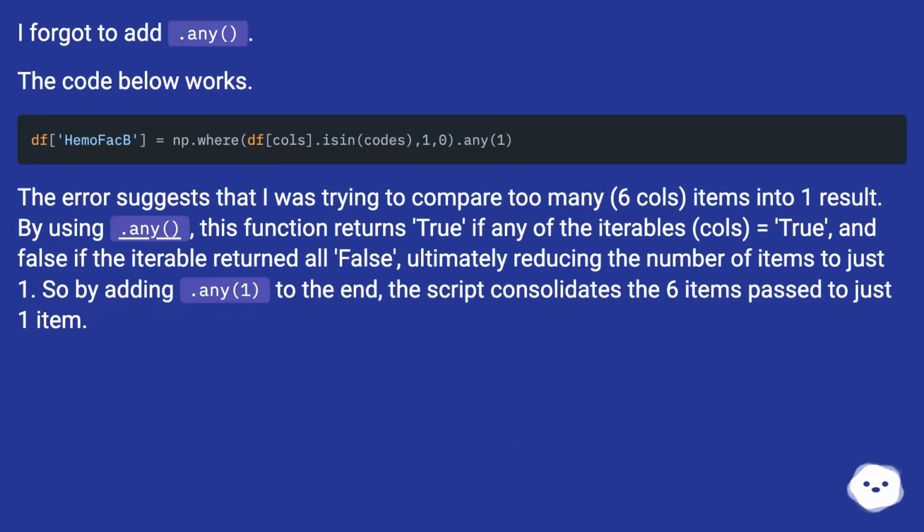The error suggests that I was trying to compare too many items into one result. By using .any, this function returns true if any of the iterable's calls equals true, and false if the iterable returned all false, ultimately reducing the number of items to just 1. So by adding .any to the end, the script consolidates the 6 items passed to just 1 item.